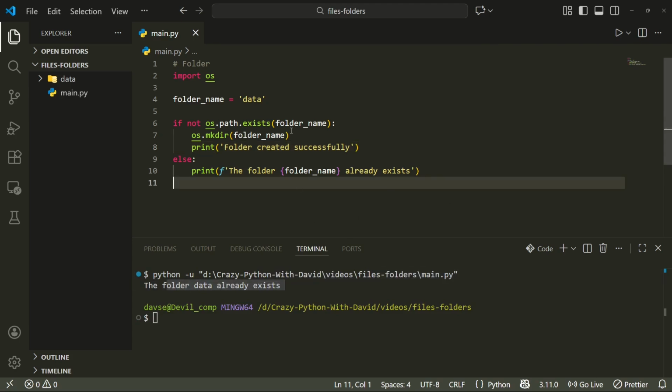Okay, perfect. If you want to change it, of course, you can. It doesn't have to be data. The name of the folder is up to you. So I hope, guys, that you understand what we have done.